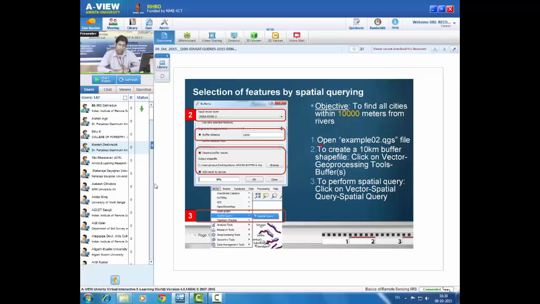This buffer is actually a spatial analysis feature, and this is available in the drop down in the menu option vector. If you click, then you have to go to geoprocessing tools, and then you have to click on buffers. Once you click on this, a box will come as shown here, and you have to select the Indian rivers layer in this drop down. Give the buffer distance as 10,000 and then give the name of the output file.